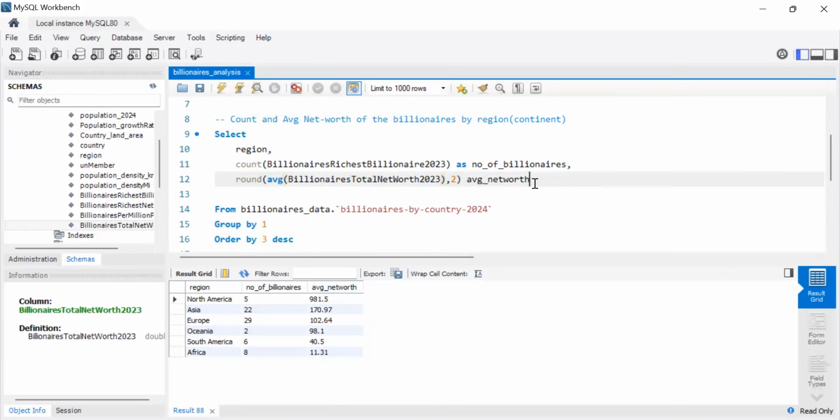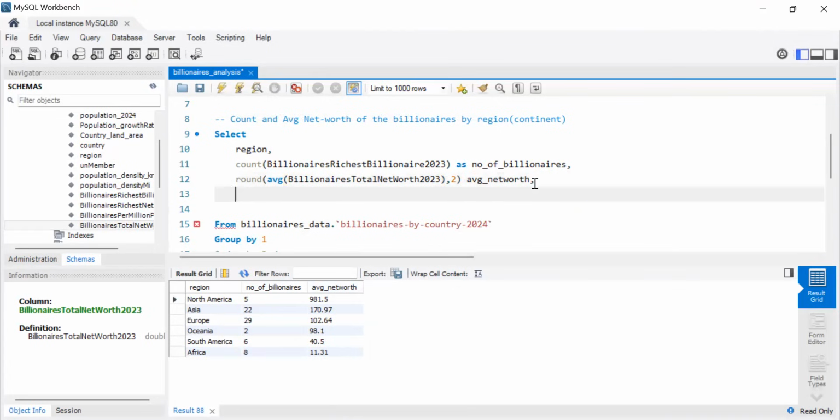So yeah, what I want you to do next is to challenge yourself and find the sum of the net worth of the billionaires for 2023. So how do you do that? I'd recommend you pause, try, then come back and we'll do it together.